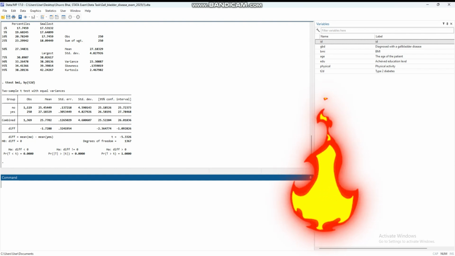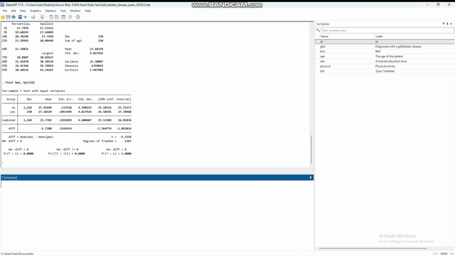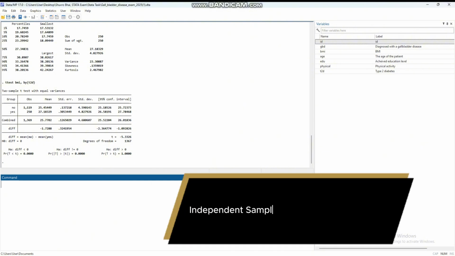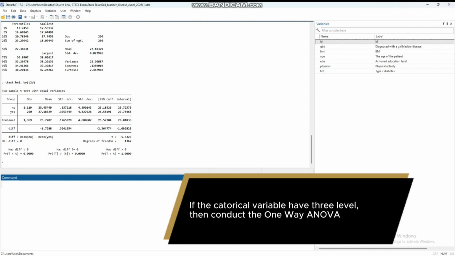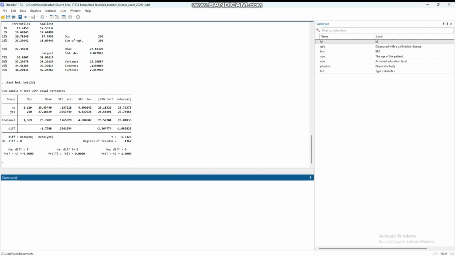Okay, so here is the output, here is the interpretation, and what type of analysis do we use here? We use the independent sample t-test, because the categorical variable has two levels only. If the categorical variable has three levels, then we have to conduct one-way ANOVA, but here the categorical variable has two levels, and we have to conduct the independent sample t-test. Okay.